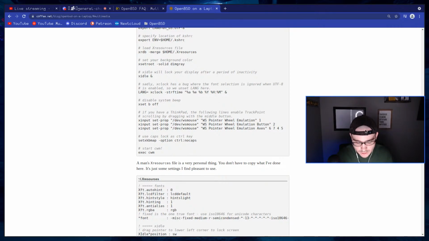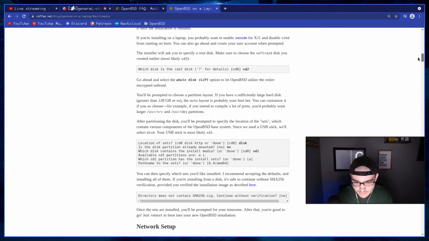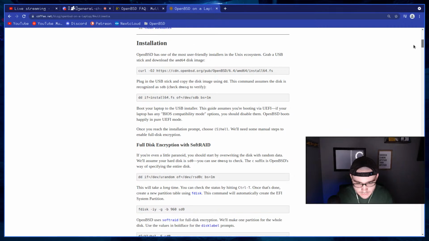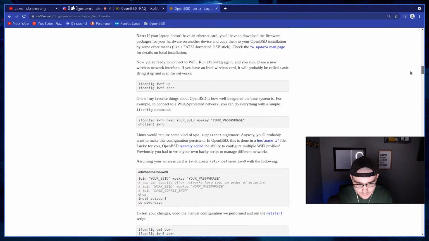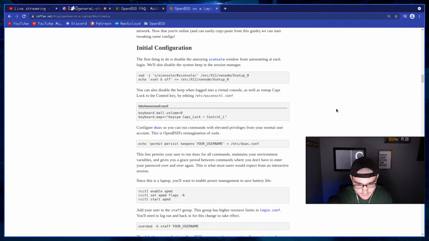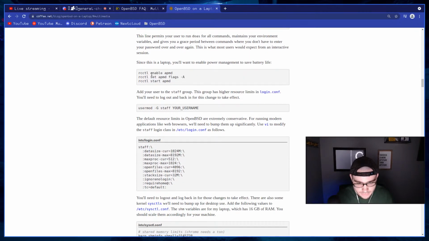I just tried to use vim commands to go to the top in here. Lol. Let's see, network setup. I know it's somewhere in here. Initial configuration. Here we go. So since this is a laptop, power management. There we go. So it does walk you through setting up power management, everything that you're going to want on here.